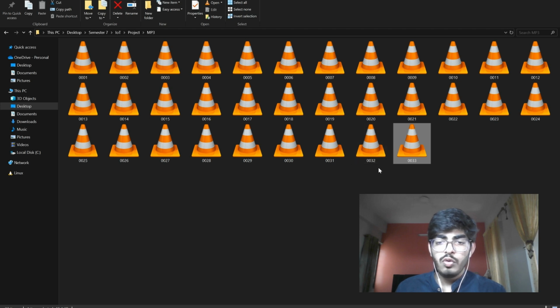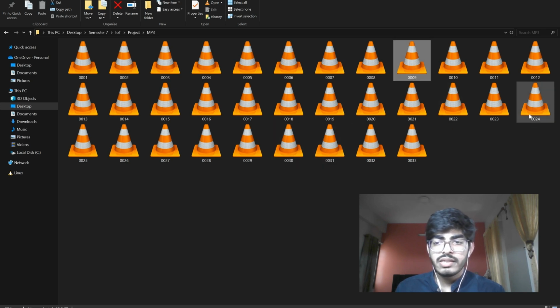So first we'll play 32, which is you have received payment of, then 1, then we'll play 100, then we'll play 40, then we'll play 9, then we'll play rupees, then, let's say 50, so we'll play 50, and then we'll play paise. So this is the setup for the logic for this.